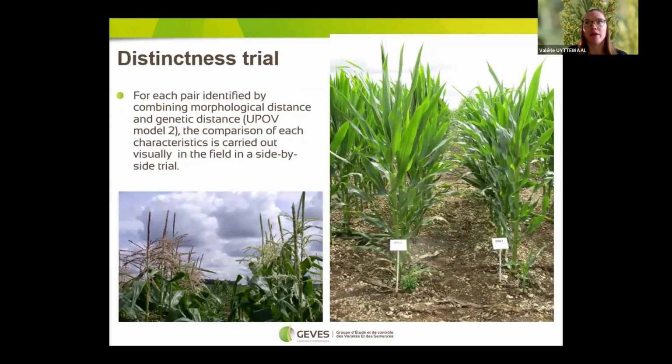So after applying Gaia software and the rules for the model 2, we make in the field each pair identified by combining phenotypical distance and genetic distance to make the comparison visually between the two varieties.